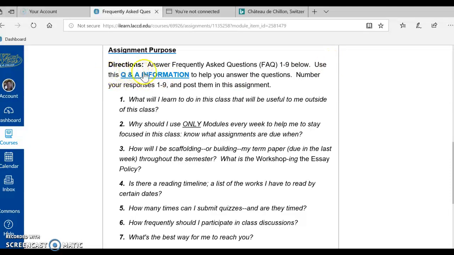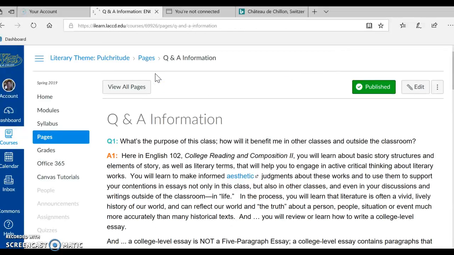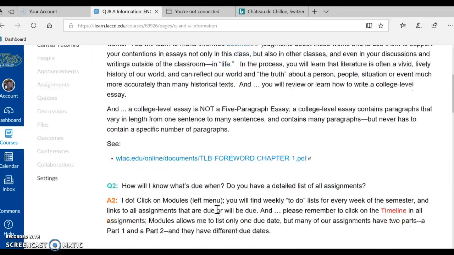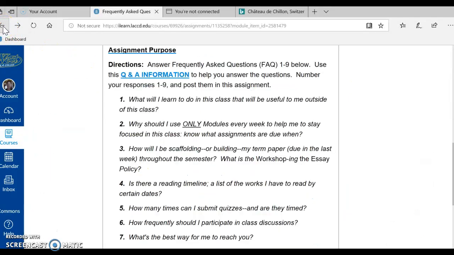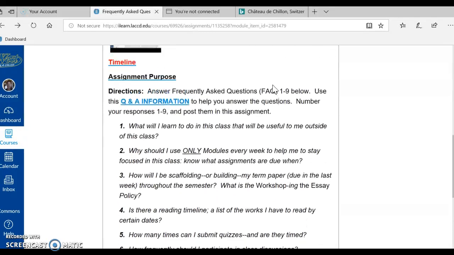Use this Q&A information to help you answer the questions. So this Q&A information is a link. I'm going to click on it, and I come up with Q&A information that I can scroll through and read to answer the questions. Okay, let me click on the back arrow, which will take me back into the directions. Our last direction: number your responses 1 through 9 and post them in this assignment. Okay, so we're going to answer these 9 questions.